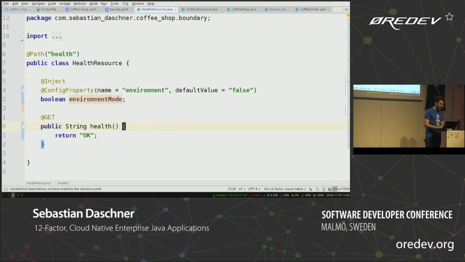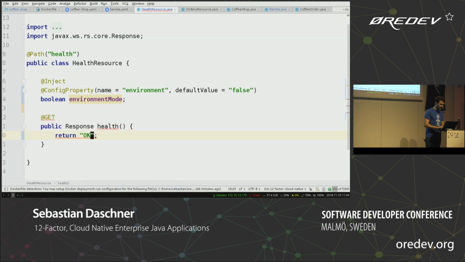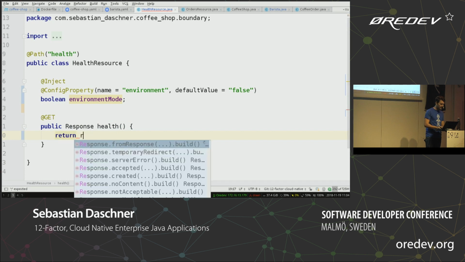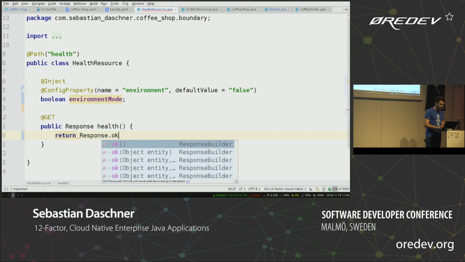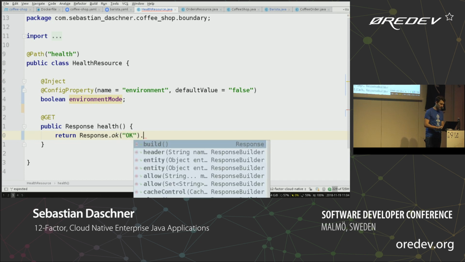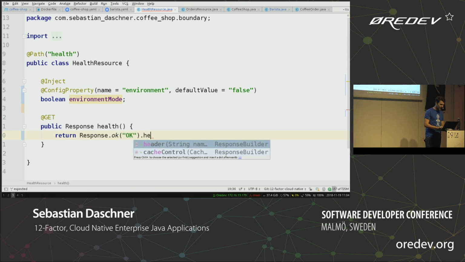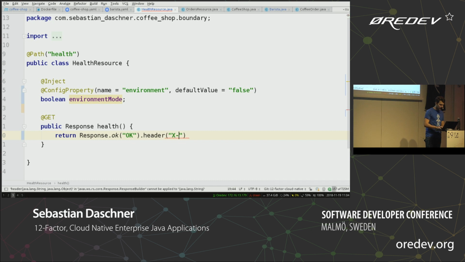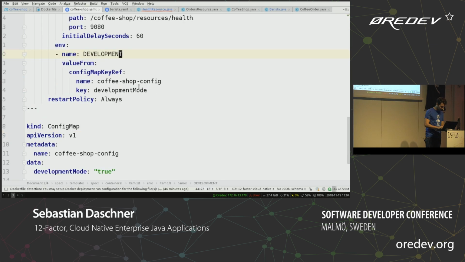So I can say this is now an environment mode, and then I can use JAX-RS to say Response.ok with the content OK, and then add the header x-environment. Is it called environment? No, development mode, right?